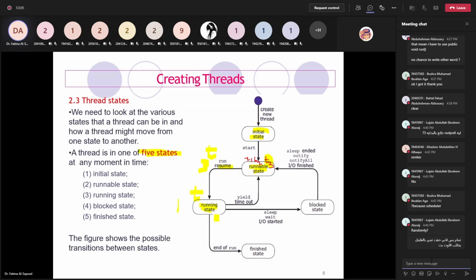What's after a running status? Here we will talk later about the block status. Okay, we'll talk about it. In some cases, you don't finish your task, you stay in a block status for some reason, and then back, and when it said, okay, I'm ready now again, wait for your turn from the scheduler, go to running status, and if you're done, you will go to finish status. Okay. We'll go over the detail of each of these statuses.